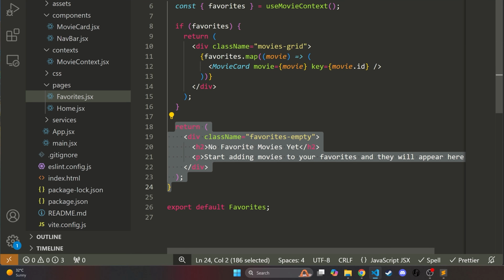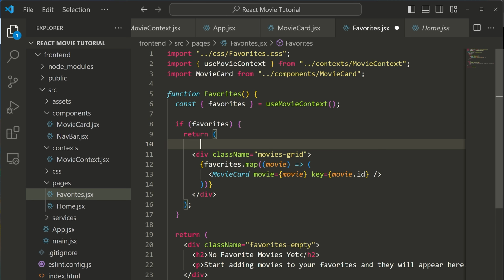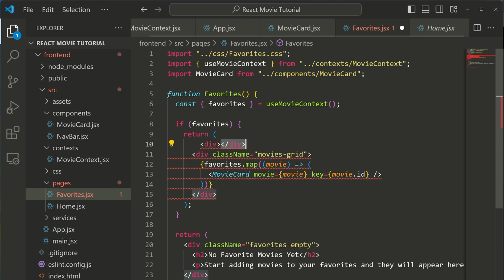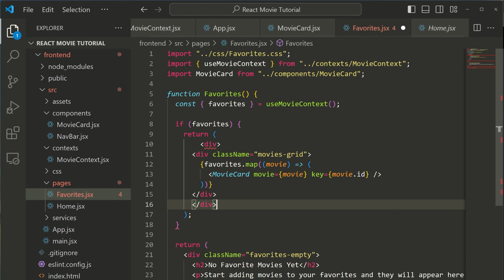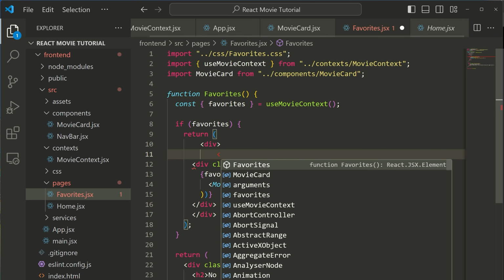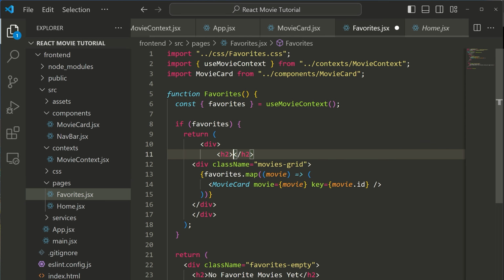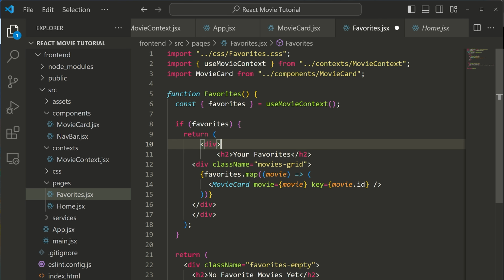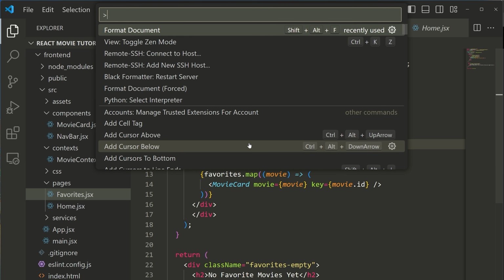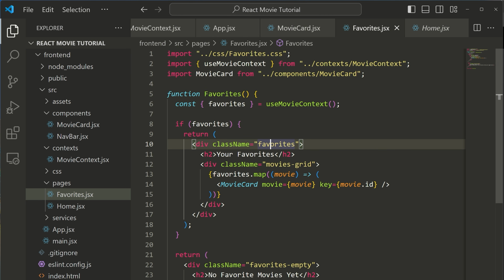And I think that should actually be good, but I'm just going to wrap this in one more div so that we can have a nice header. So I'm going to add another div, and I'm going to say h2, and we will just say "Your Favorites". Like that. And then we'll just add a className here. I'm going to say className is equal to favorites, and that's fine. And let me just format this so it looks a little bit nicer.